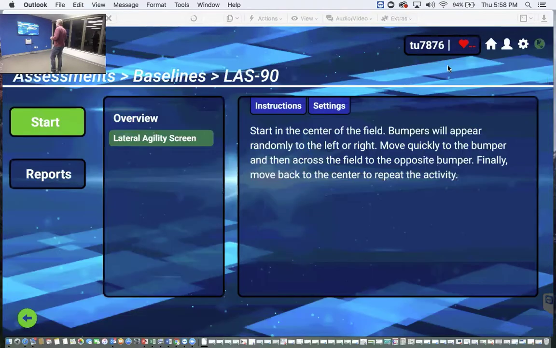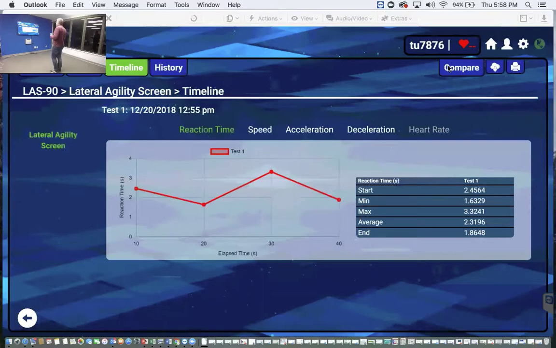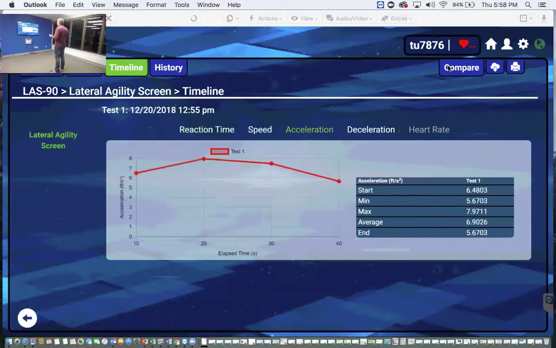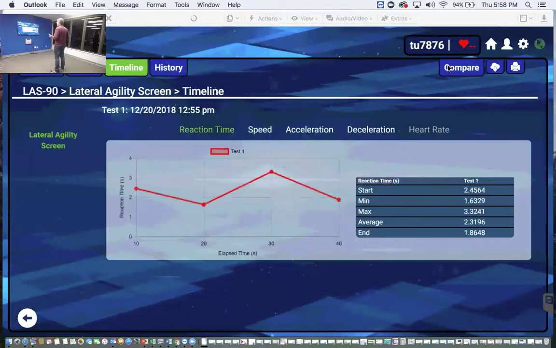If we go back, you can also look within your assessment that you've done. You can look and see where there are changes, or did somebody get fatigued over time. You can look over the course of that 90 seconds. Did they do better at the beginning and then tail off? Was there a fatigue factor involved? You can look at that for acceleration, deceleration. Did they get better or worse on any of the measurements within there?